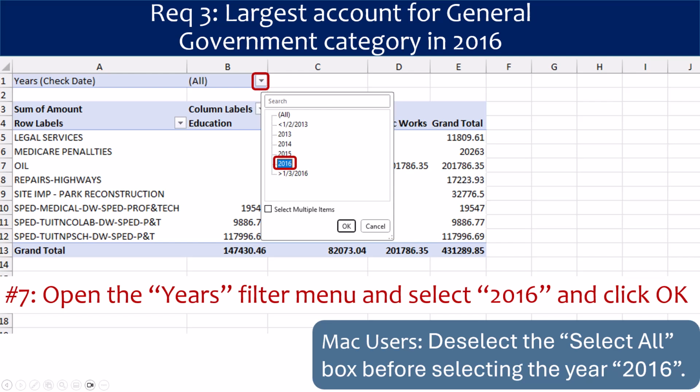Now we are going to filter the pivot table to show only the amounts from expenditures made in 2016. Open the Years filter menu and select 2016. Then click OK. Mac users, if all of the years are already selected in the filter menu, you will need to deselect the Select All box before selecting the year 2016.